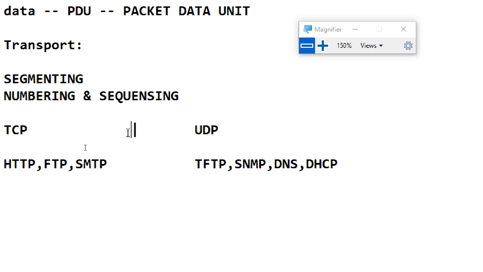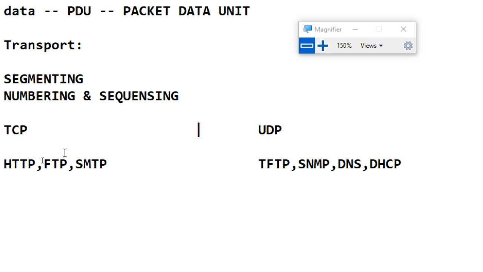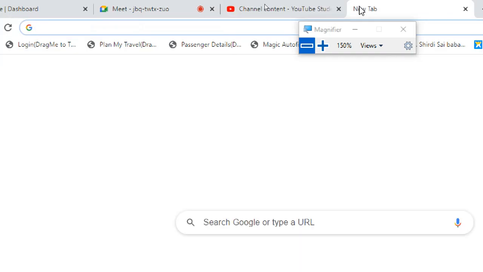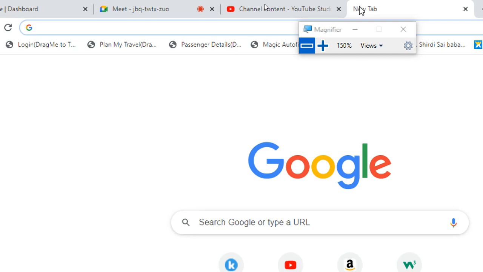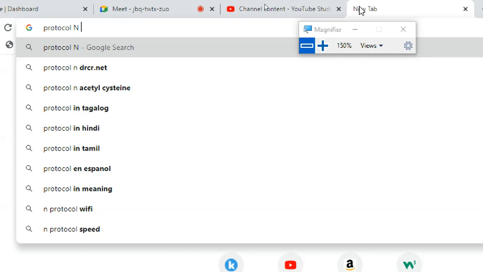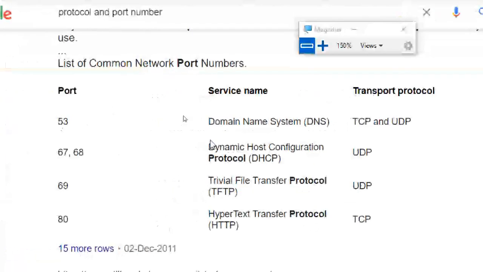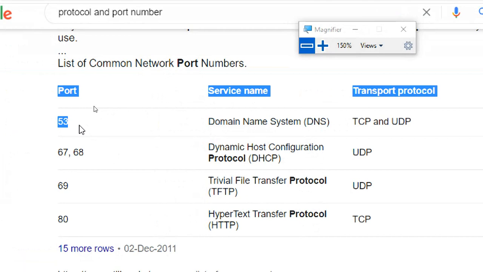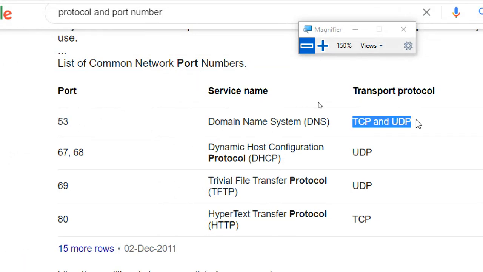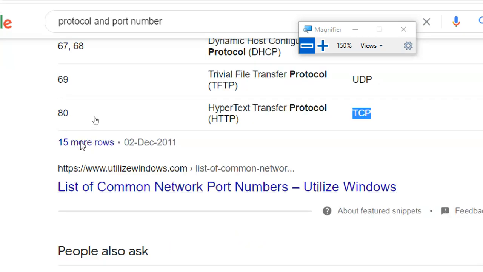In our engineering field we have a lot of different opinions about TCP and UDP, but simply, the protocol is either TCP type, UDP type, or both. If you go to Wikipedia, you will get a big list of protocols and port numbers. You can see DNS is port number 53, and it shows TCP type as well as UDP type. Sometimes it acts like both TCP and UDP. DHCP is a UDP protocol, TFTP is a UDP protocol, and HTTP as well.